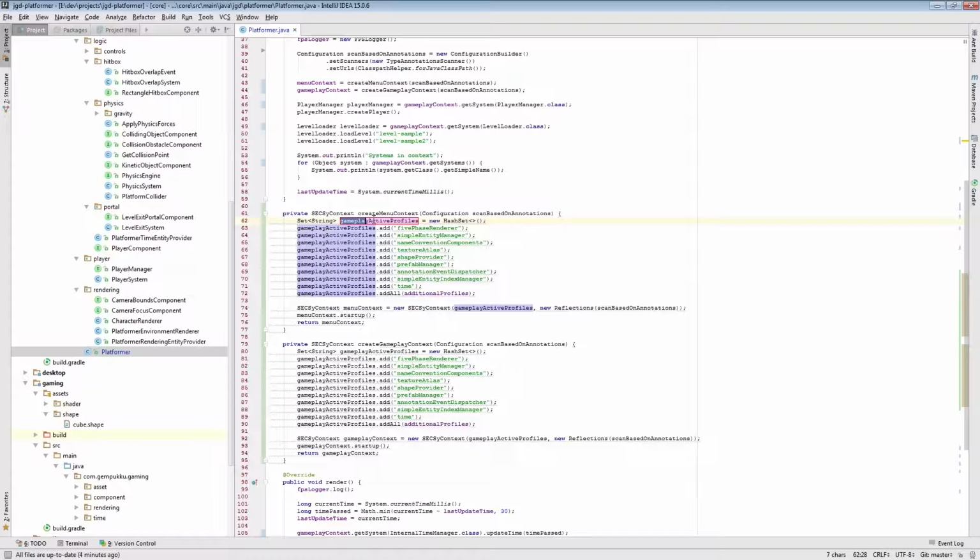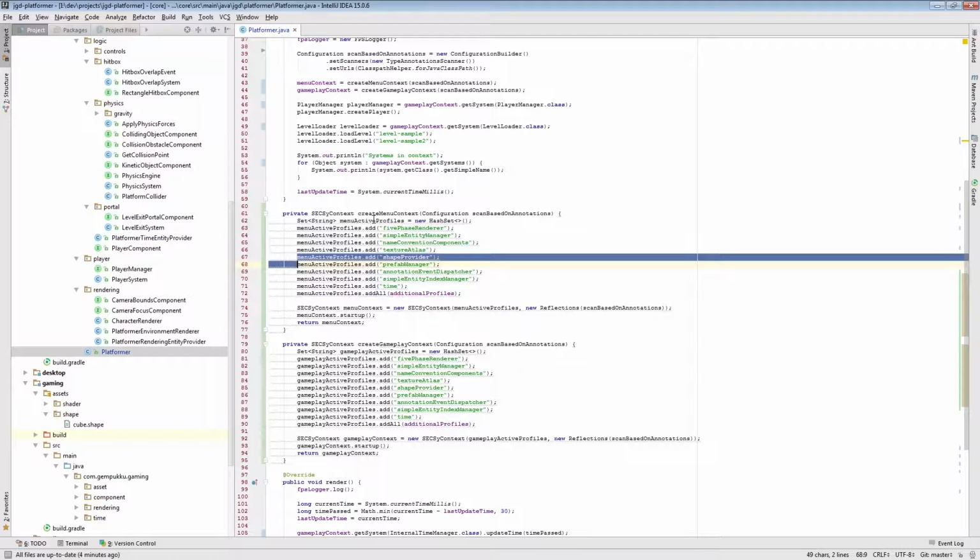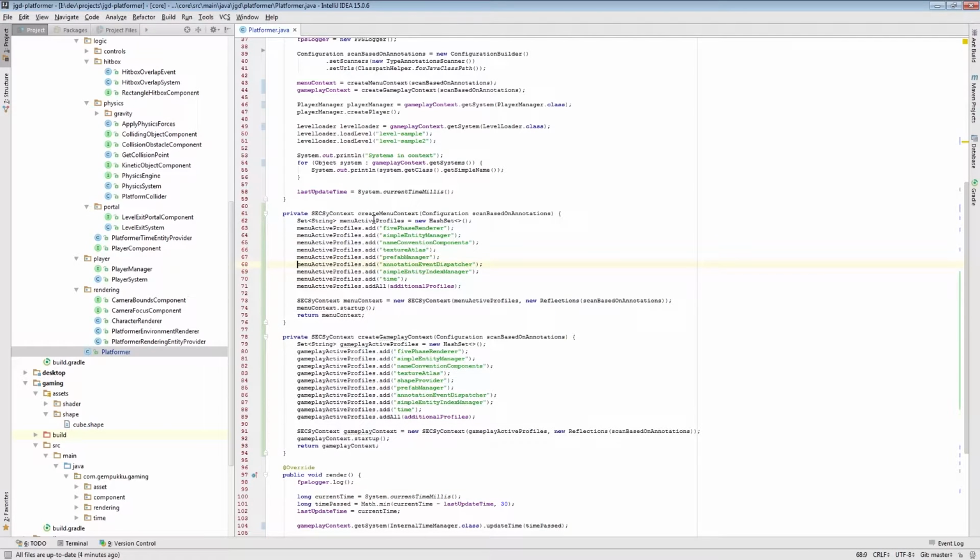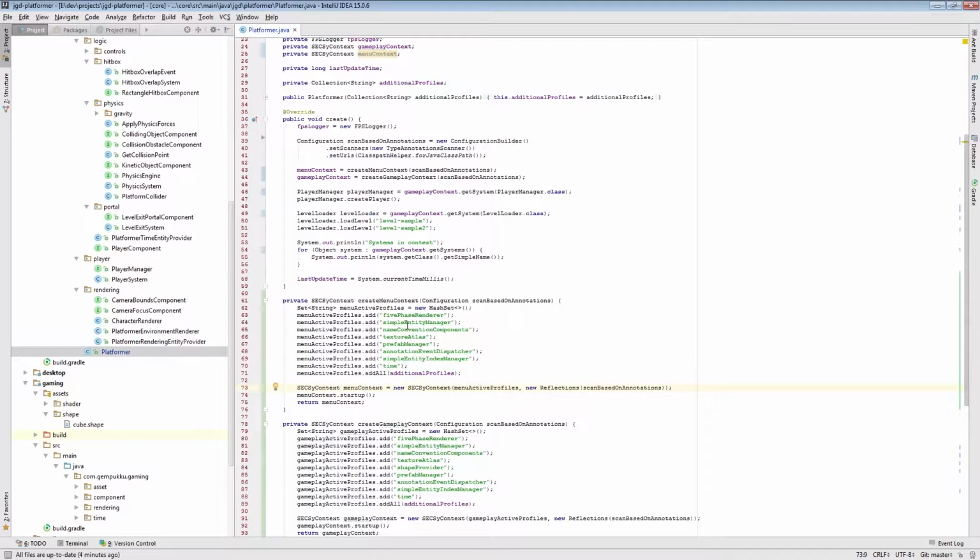So let's start off with what we actually need for the menu active. We need the renderer. We will need some entities, texture atlas. We will not need shapes, for the time being. We'll need prefabs, events, indices, and time. Okay, so that's it for the menu context.